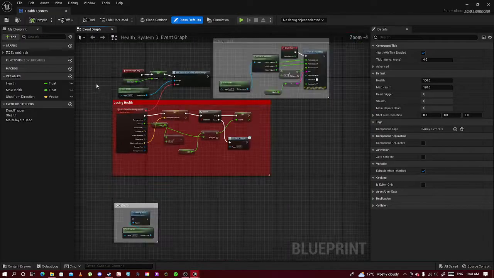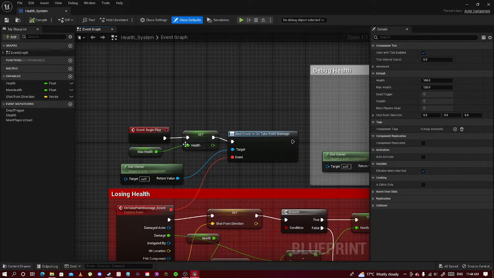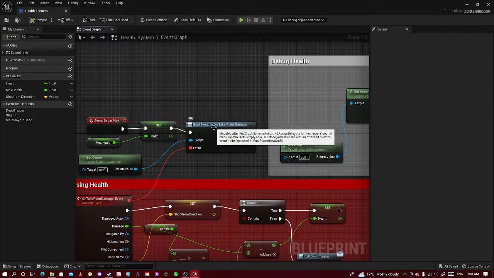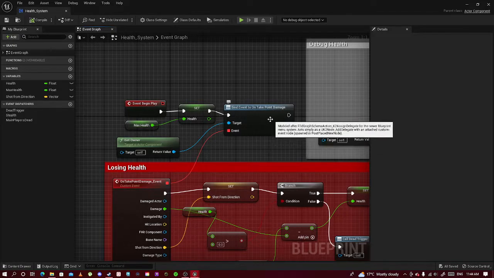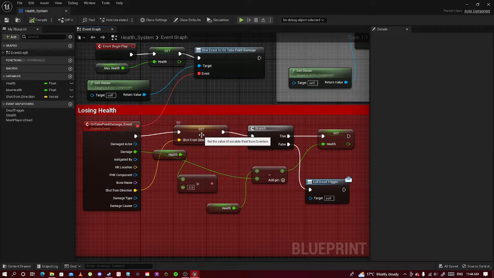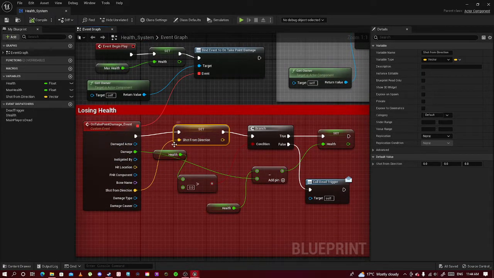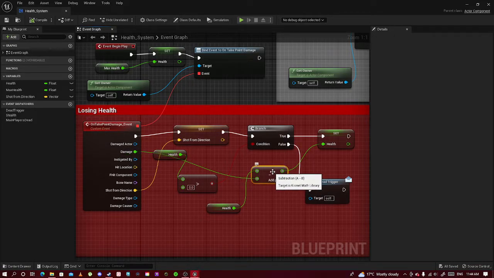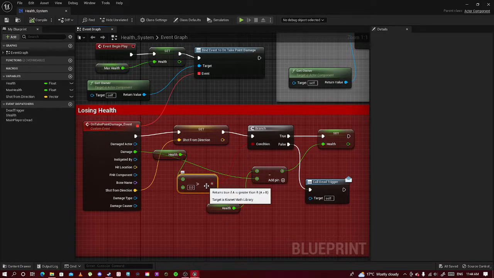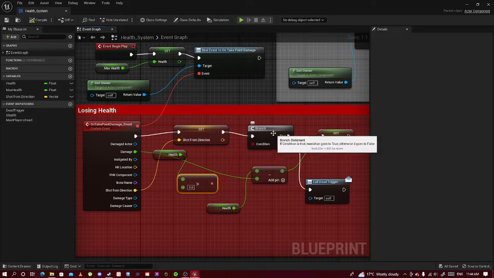Now our health system is a blueprint class, so on event begin play it will set the health to 100, our max health being 120. Bind event to on take point damage, so it gets the owner, and in the event we've created a custom event on take point damage event, and that will set the shot direction. Shot from direction is connected in, the damage is connected into a subtraction, our health is connected into a greater than, and that's plugged into our branch.